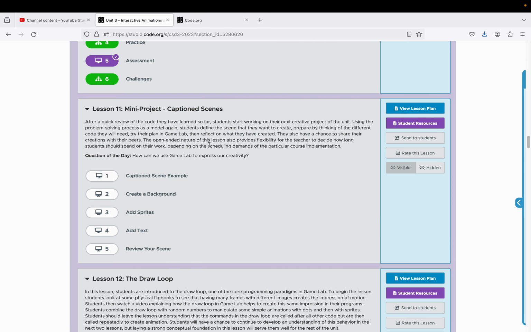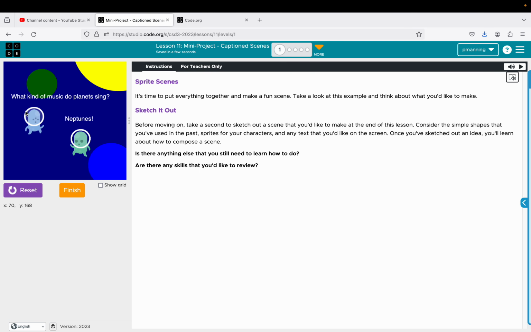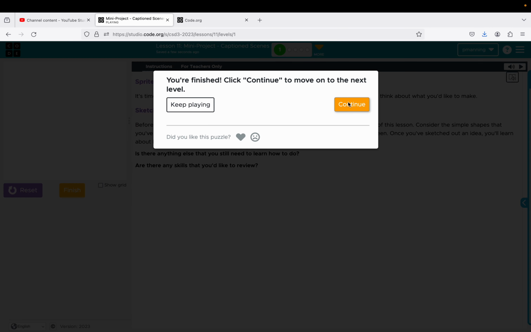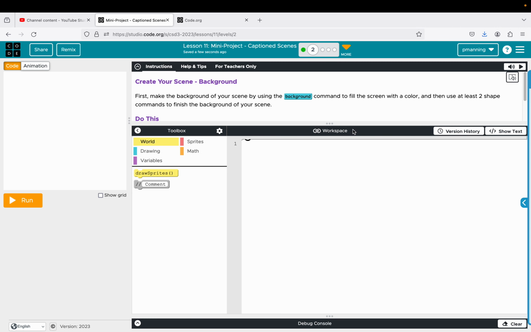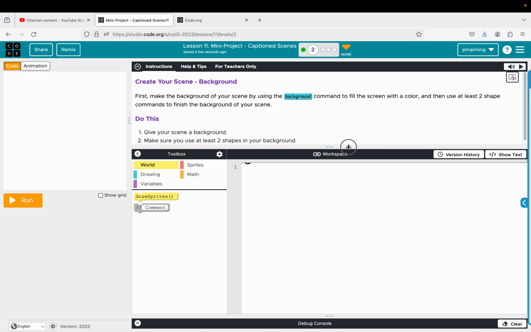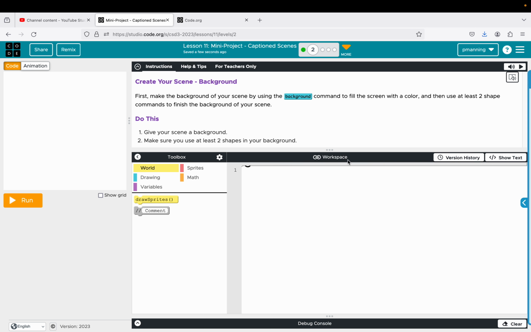So now that I know what I need to do, there is an example, and if you look, this is that really cheesy example we saw in Lesson 1. So it's kind of a dad joke project here, so I'm going to continue in that thought. I'm starting from scratch. I have nothing. Make sure you include at least 2 shapes in your background.